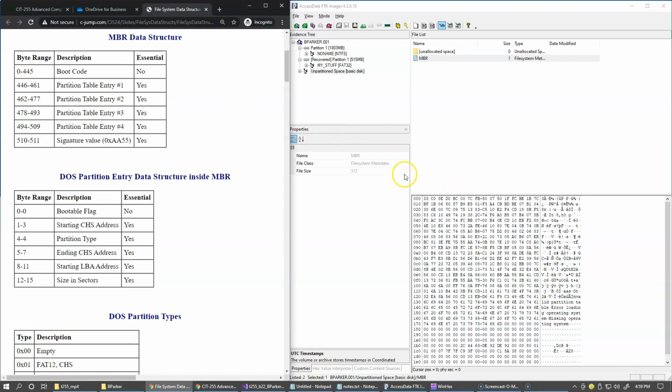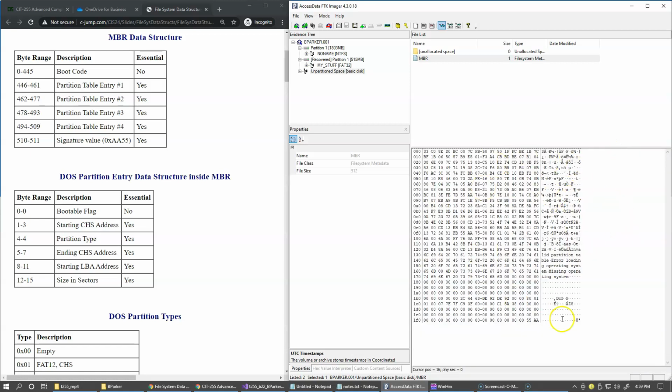Its first 446 bytes contain boot code, and then the last 2 bytes are right here at the very end of the MBR. Let me show you here in the detail panel. This is our entire sector. Right here at the very tail of this 512 byte sector, we have what is called the signature value. The signature value looks like 55 AA, and those are the hexadecimal codes.